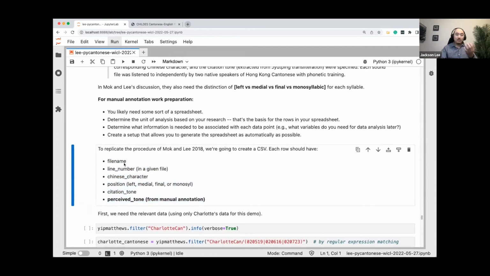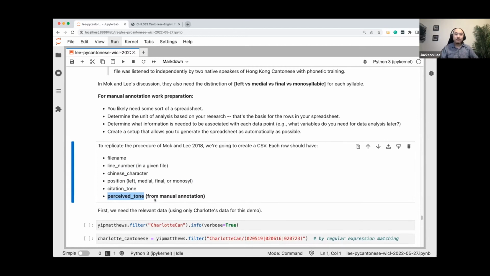So we need a file name, because we need to know which file. We need to know which line it is in that file. And then in that line, we want to know which Chinese character it is. And then we need the syllable position, like left, medial, final, or monosyllable, and the citation tone, obviously. And finally, I also added a dummy column, dummy for now because it has no info yet, but then the human researcher will have to jump in and mark which tone they heard from the recording.